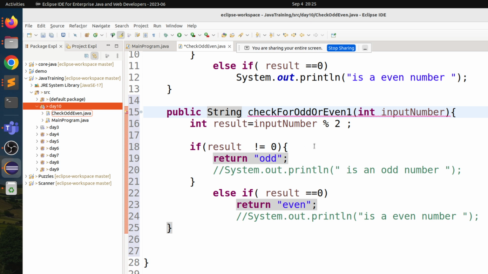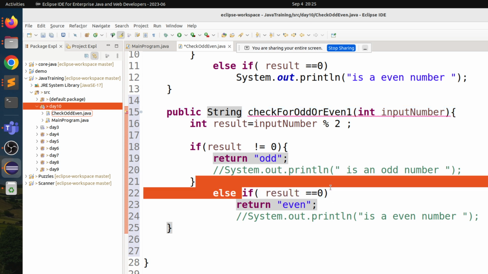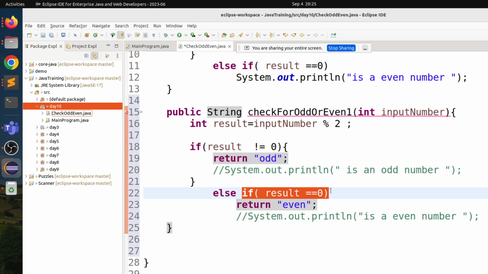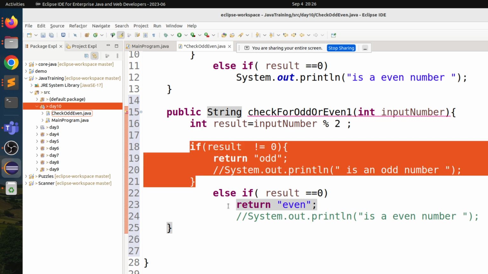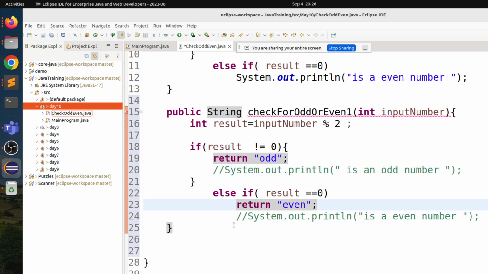So what is happening? If I am returning something, do we need the else if here? Do we need again an if here? Because there are only two possibilities, right? Either a number can be odd or even. If it is not odd, then definitely it will be even, correct? Yes. So this if is not needed.